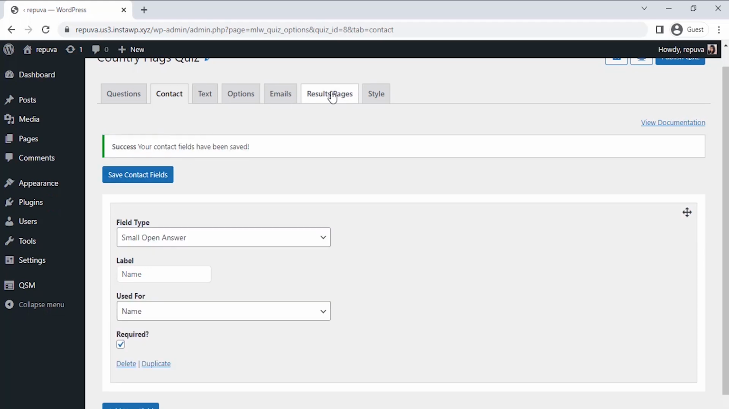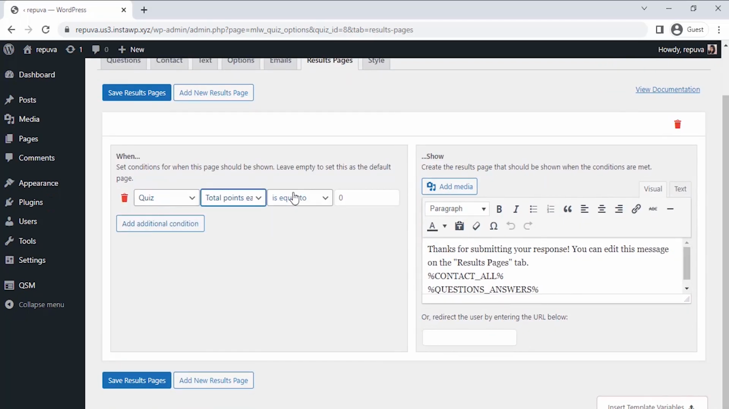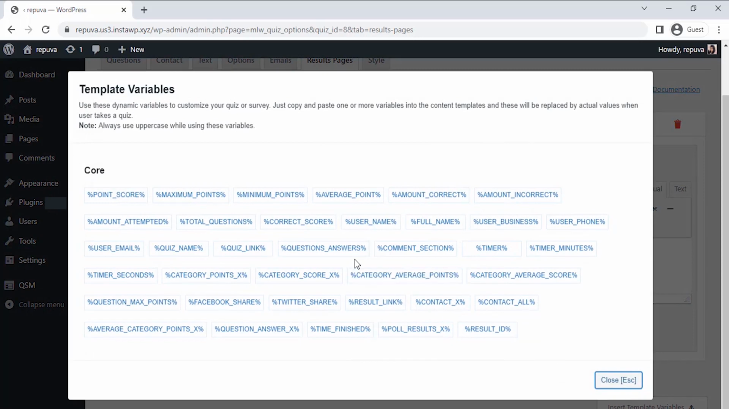So, go to the Result Pages tab. Here, you can set conditions as per you when this page should be shown. Now, after setting the conditions, we have to design the final result page that we have to show people. So, enter the message and take different variables from these templates. I am taking the name and total points variable to put in my message.